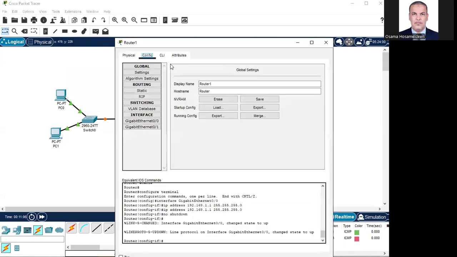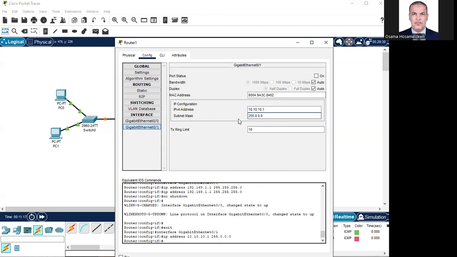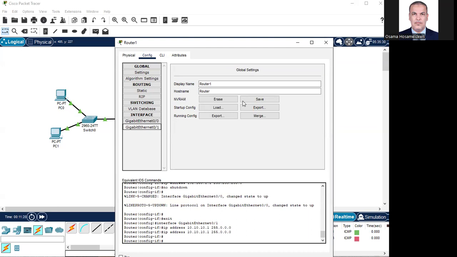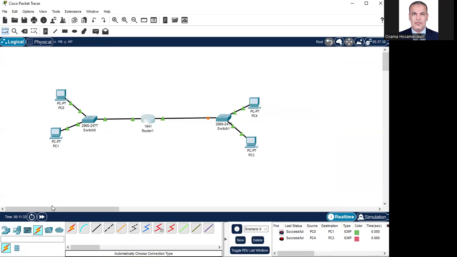We go again to the configuration tab, click on Gigabit Ethernet 0/1, and configure it as 10.10.10.1 with the subnet mask 255.0.0.0. Okay, I forgot to turn it on, so you have to go and turn it on. Okay, fast forward, this means it's now connected.